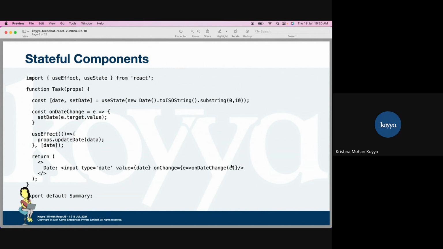Then we have a block of code, which is defining an arrow function called onDateChange. Next block of code is about useEffect. Again, we just refer to it. Then comes the return statement. In the return statement, you have an empty root element, in which we have some HTML markup. And finally, we are exporting the component.